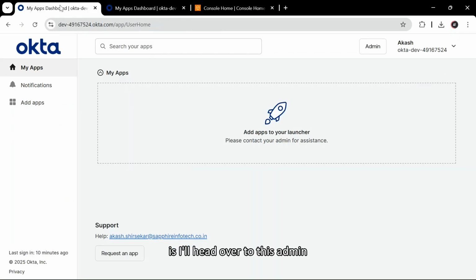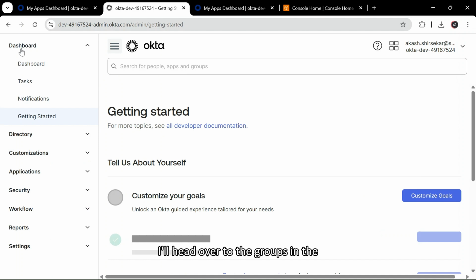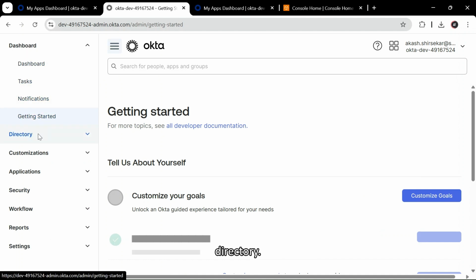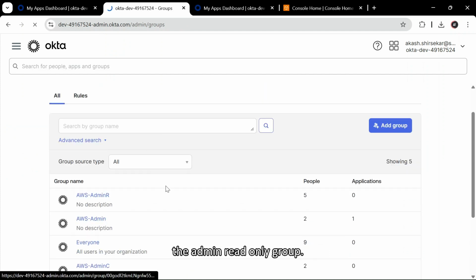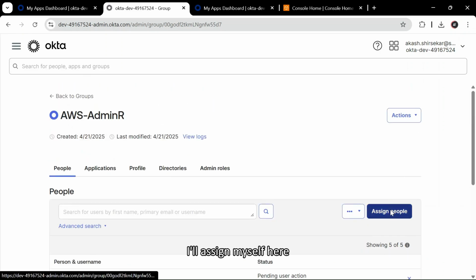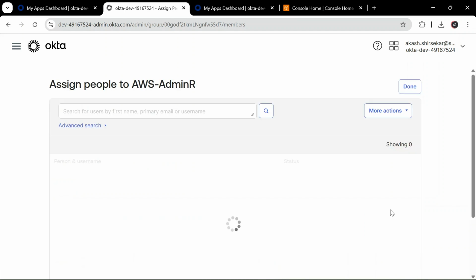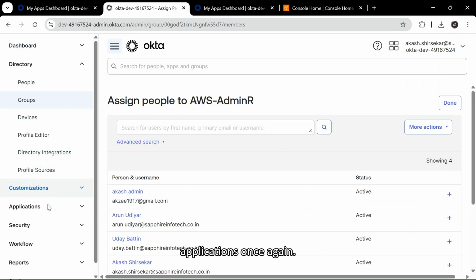Similarly, if I wanted to log in as a read only user, what I'll do is head over to this admin portal once again. I'll head over to the groups in the directory. Inside groups, I will add myself in the admin read only group. I'll assign myself here, and then once I'm assigned, so I'm not doing it practically now, I'll go to the applications once again.